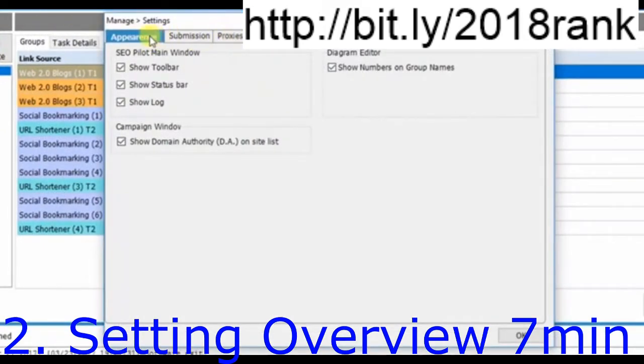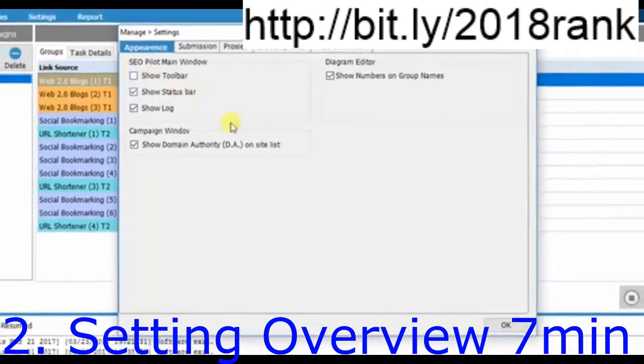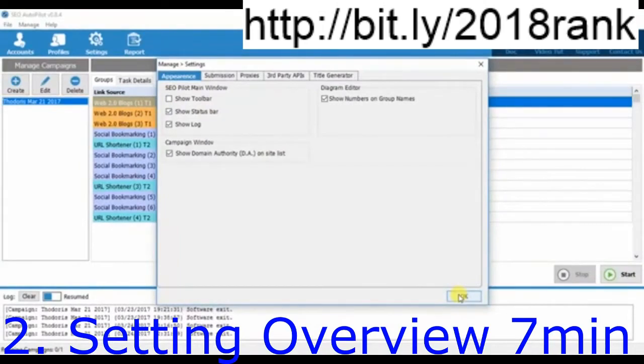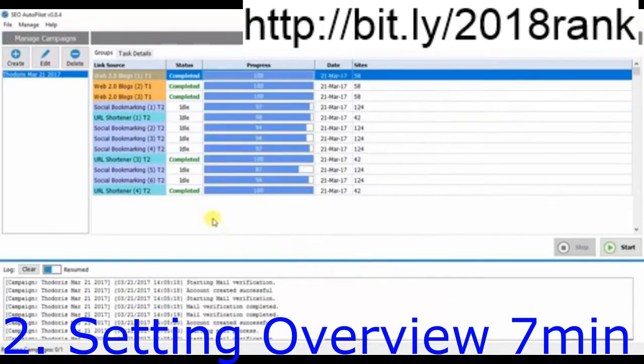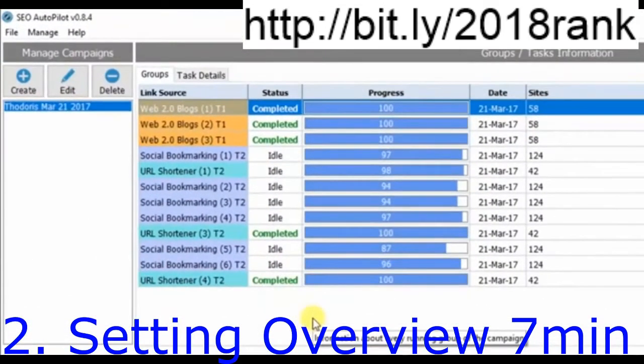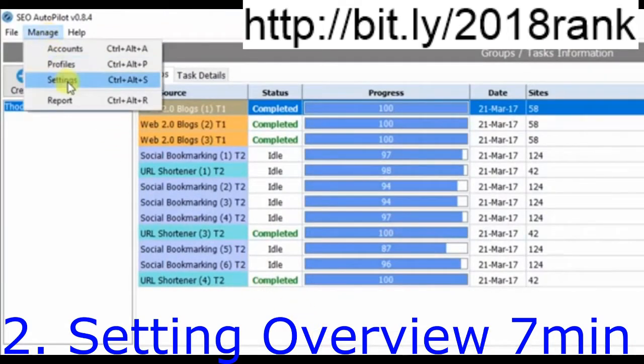The first tab is related to software appearance. The first option is Show Toolbar. If you uncheck it, then the toolbar will be deactivated. If you want to activate it again, click on Manage and then Settings.